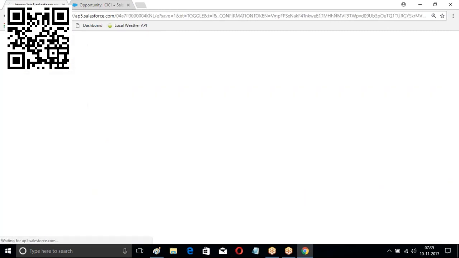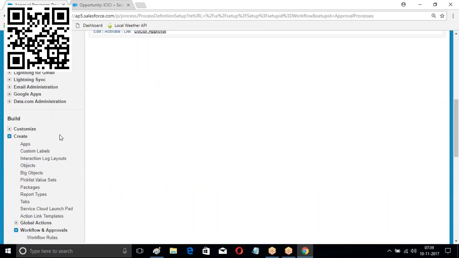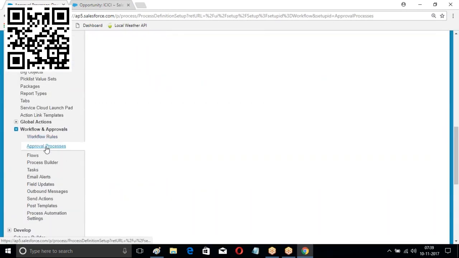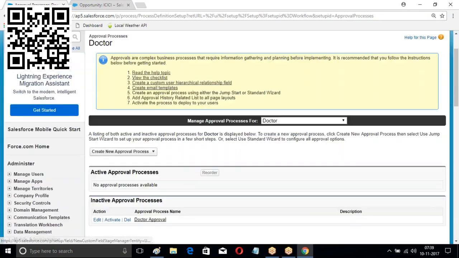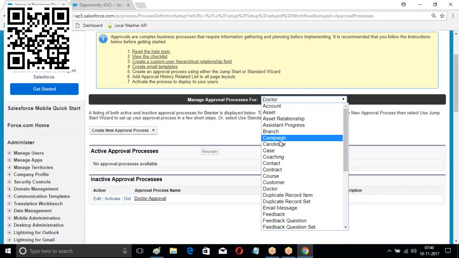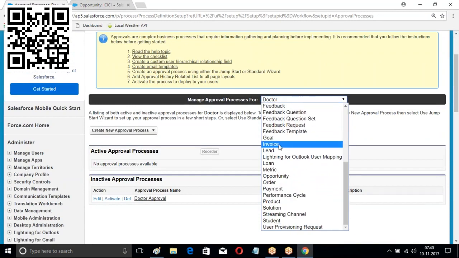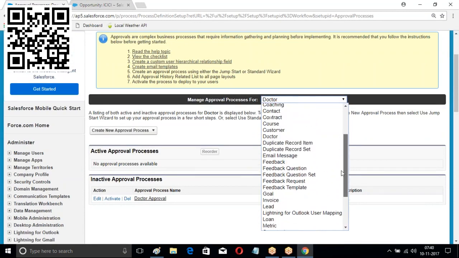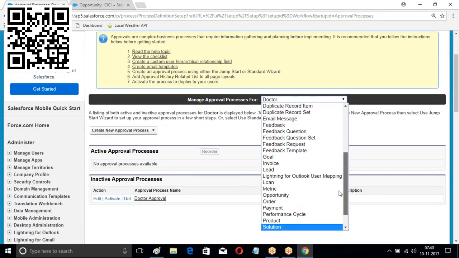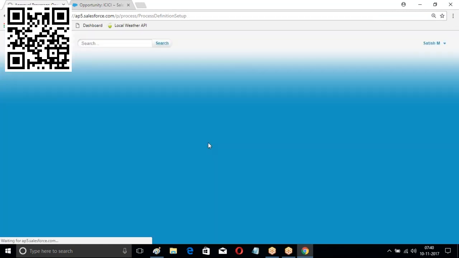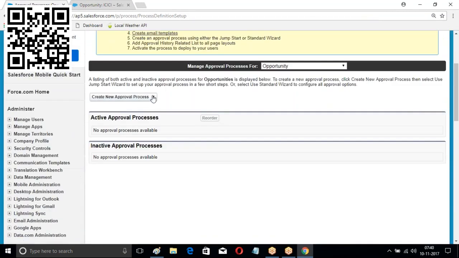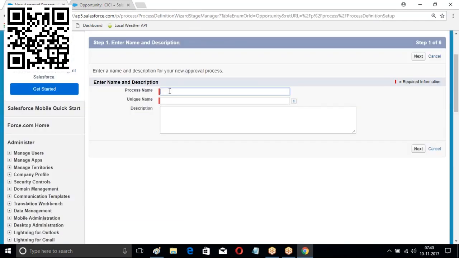Let me create the actions one more time. First, I am creating an approval process. Approval process on opportunity. On opportunity record, jump start wizard.